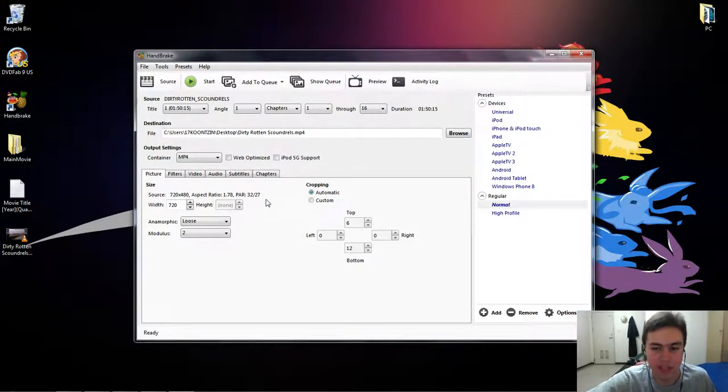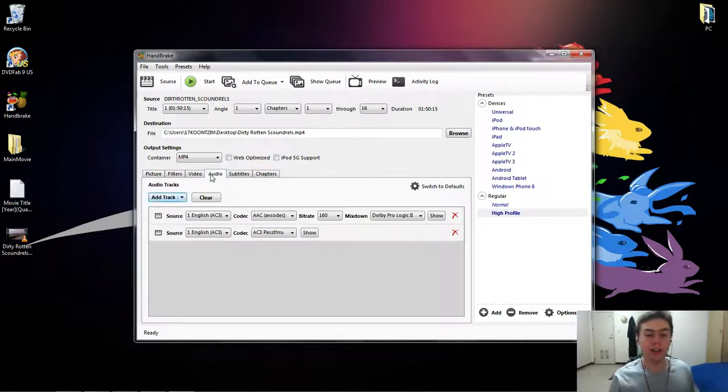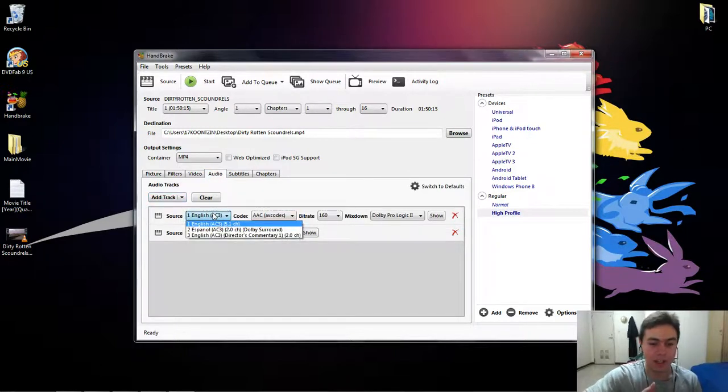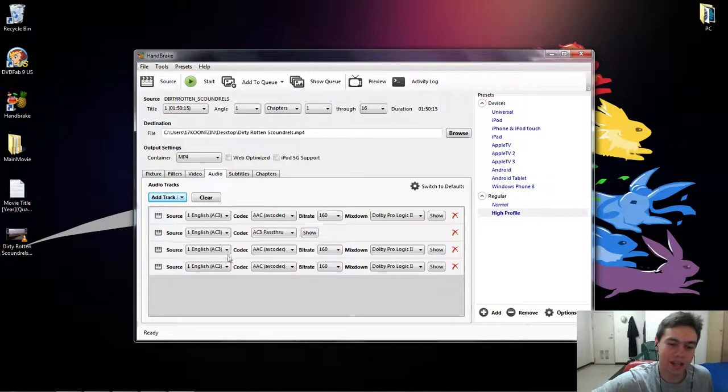It'll load up into here. Now, for the best quality ever, you want to go over here to the right where it says Presets and hit High Profile. This will automatically set all the settings to the best clarity possible. Now, also, if the DVD had other languages, say Spanish or French, you could add extra tracks here, right into the font. So, for our example, I'm going to add Spanish.